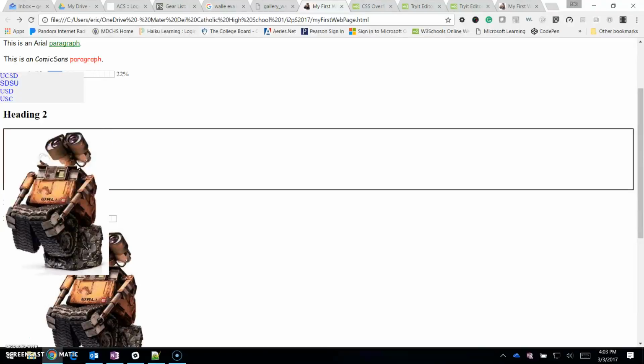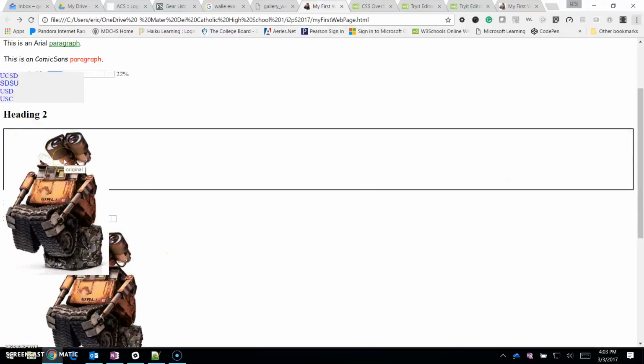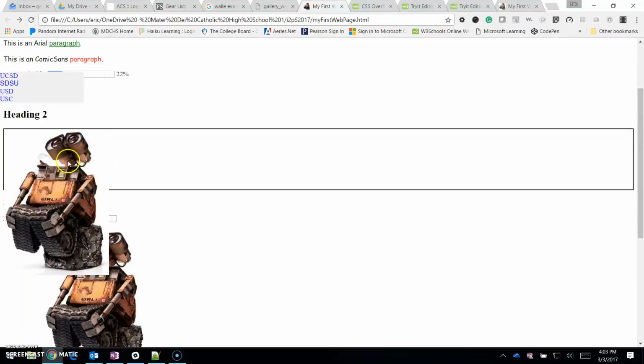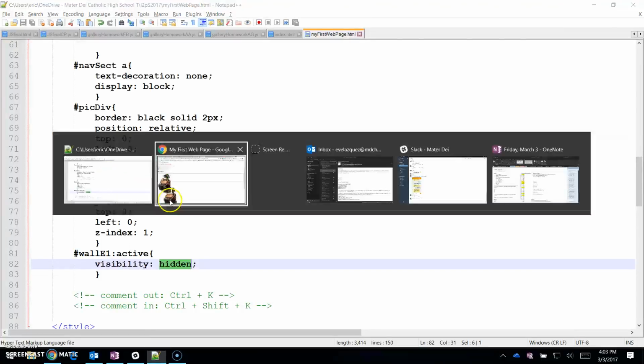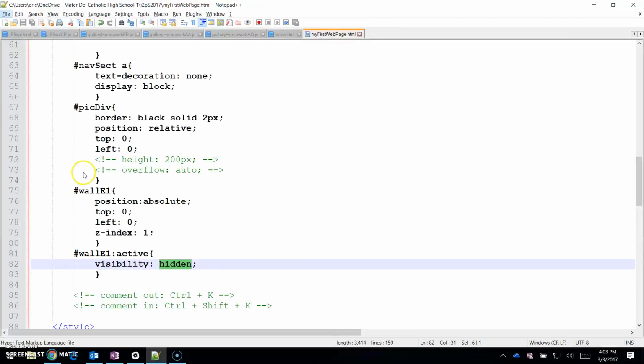class applies its style. And the only style I have in that pseudo class is visibility hidden. And again, all that does is make Wally disappear, but it leaves the space on the web page, so all the other elements don't have to readjust. Alright, so that's how I get Wally to disappear.